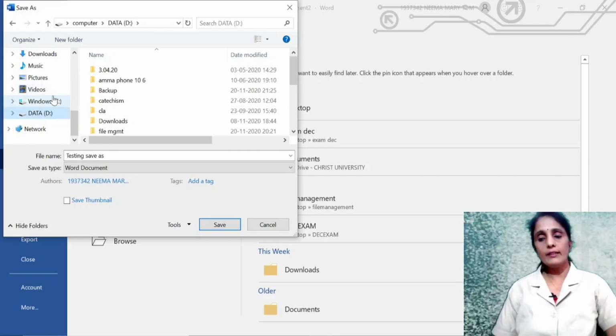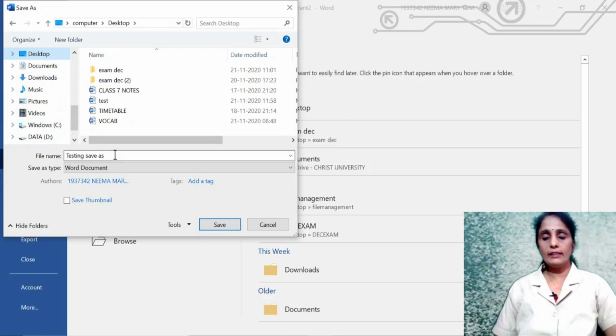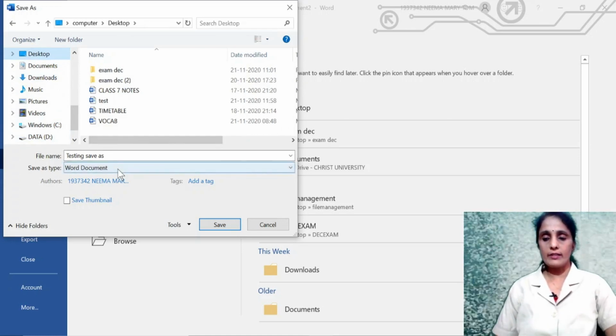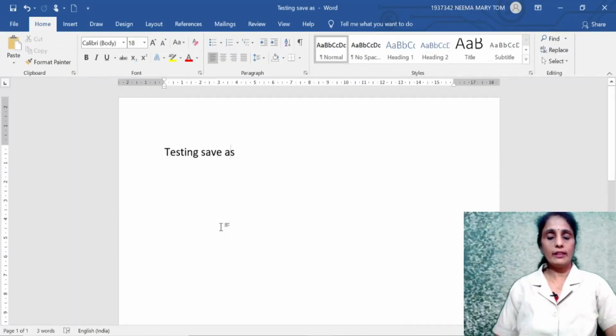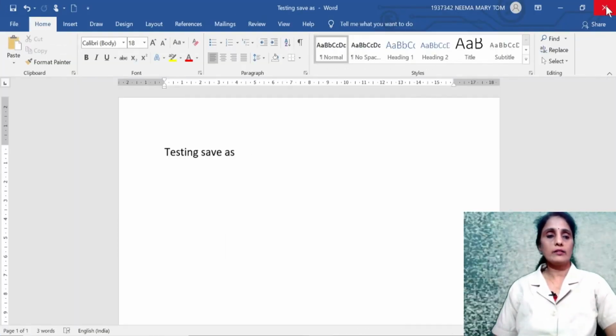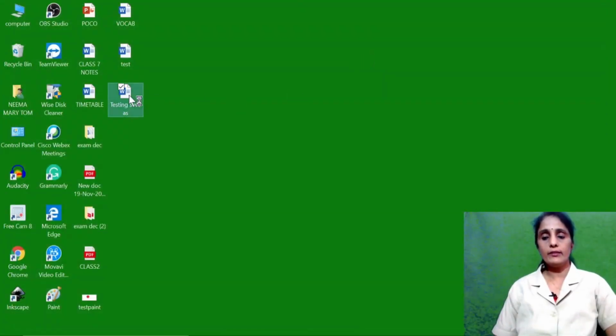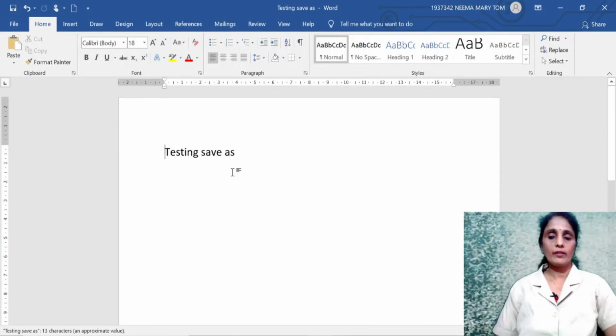Now I am selecting that desktop and give the file name as testing Save As. Save, click on Save in the desktop. Now you can see this file. See here, this is the Word file we have just created, testing Save As.